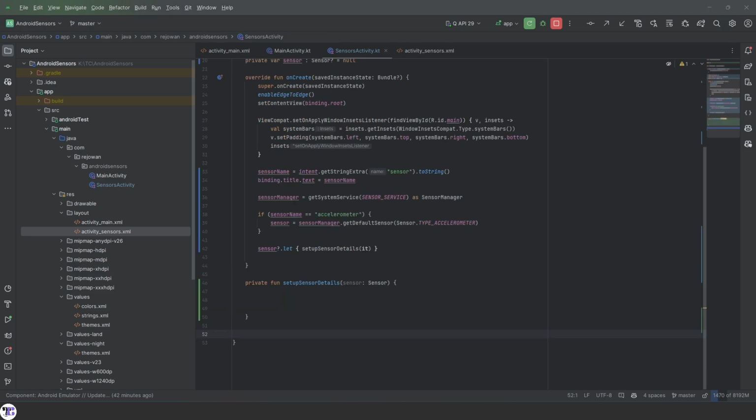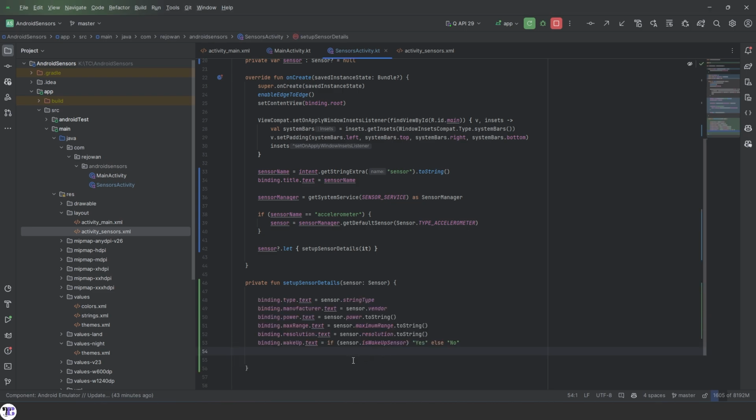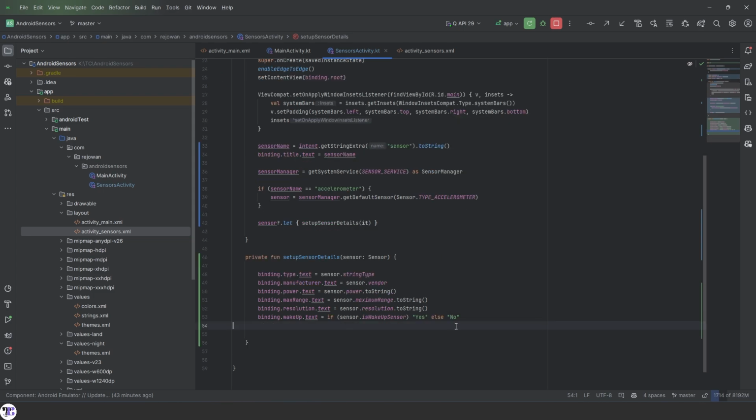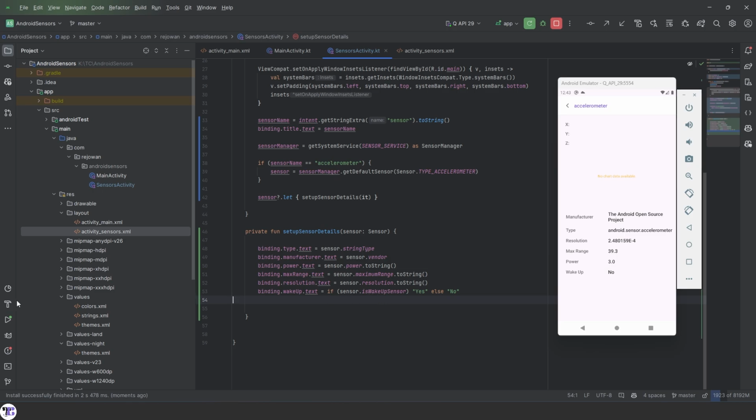Now we created a new method called setupSensorDetails, and we use the let function on the sensor variable to pass the non-null sensor. Now we have set the basic information like the type, manufacturer, power, max, etc. And it should work properly. Let's see. As you can see, it's showing the manufacturer, type, resolution, max, min, power, and wake-up or not.